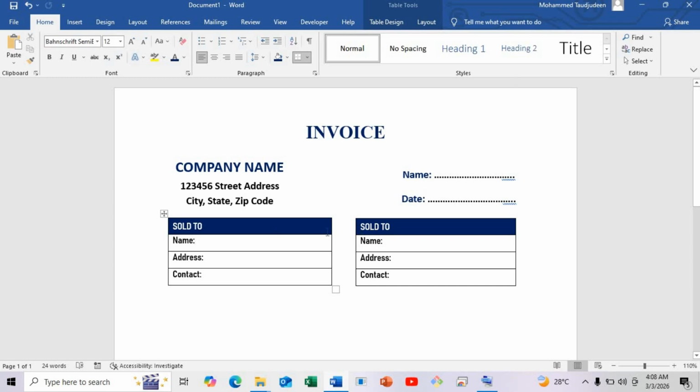Alright, but with this one we are going to ship to, not sold to. So this one will be the ship to. So this one will also have the same details.